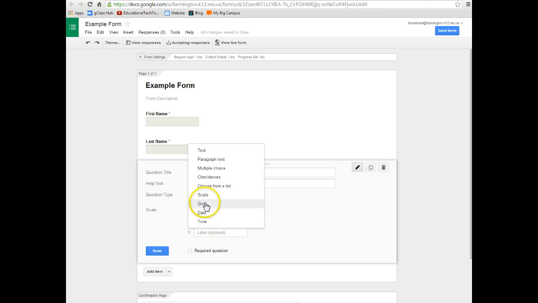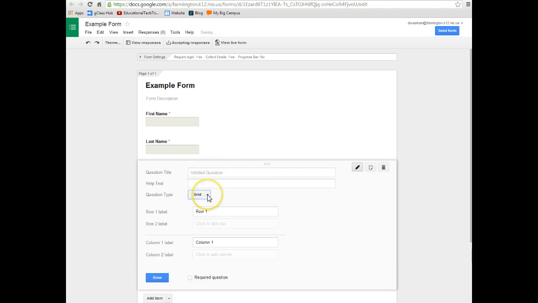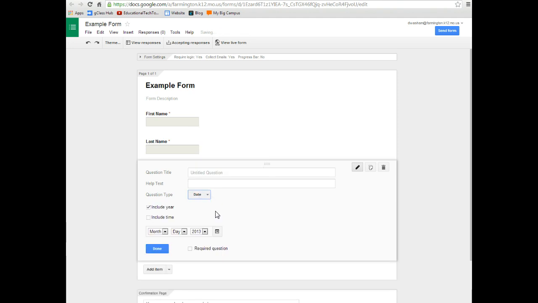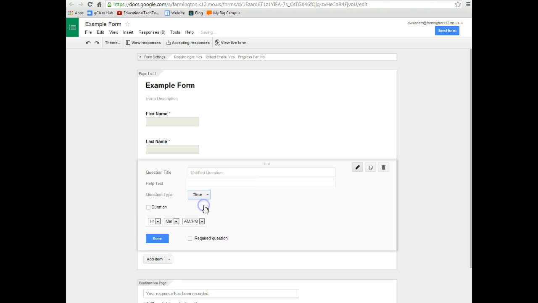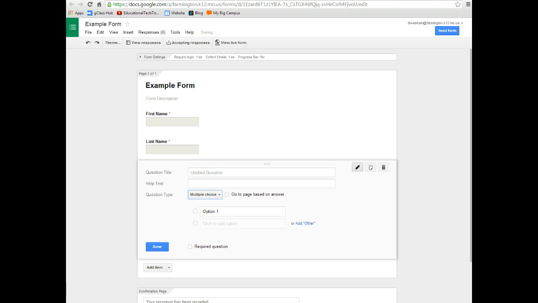A couple other ones. Grid is generally used to make a rubric. If you have any date questions, you can put in what date did this occur, and students can select the answer. They can also include time if needed. Or you can just put in a straight time question. Those are your question options. Most of your questions will probably be multiple choice. Again, no matter what type of question I choose, I always make sure the question is required. We'll just go ahead and type a sample question here.